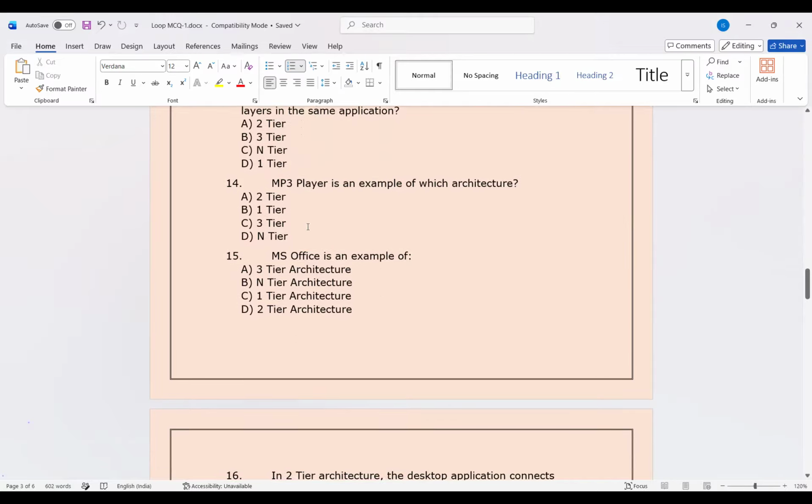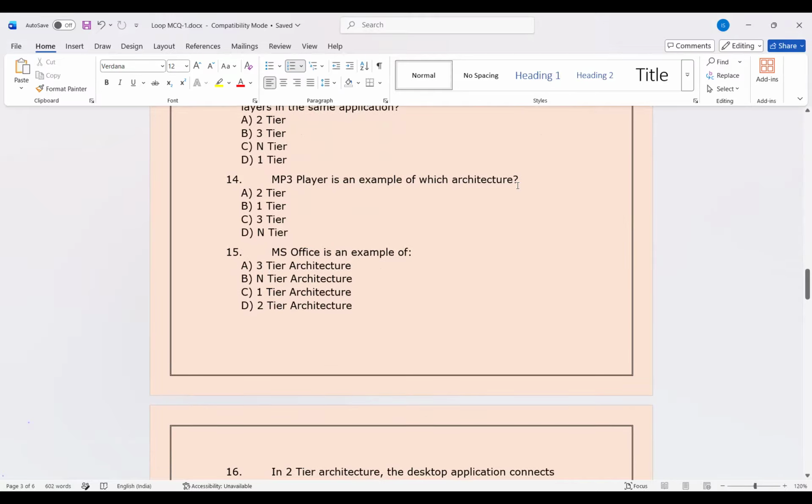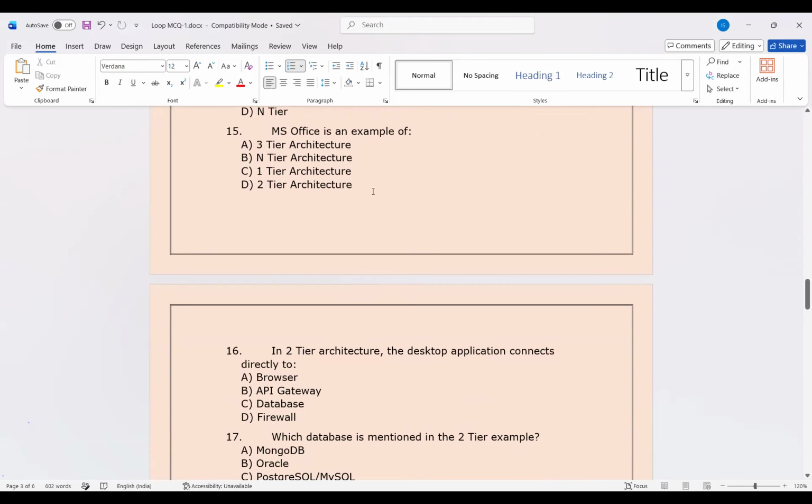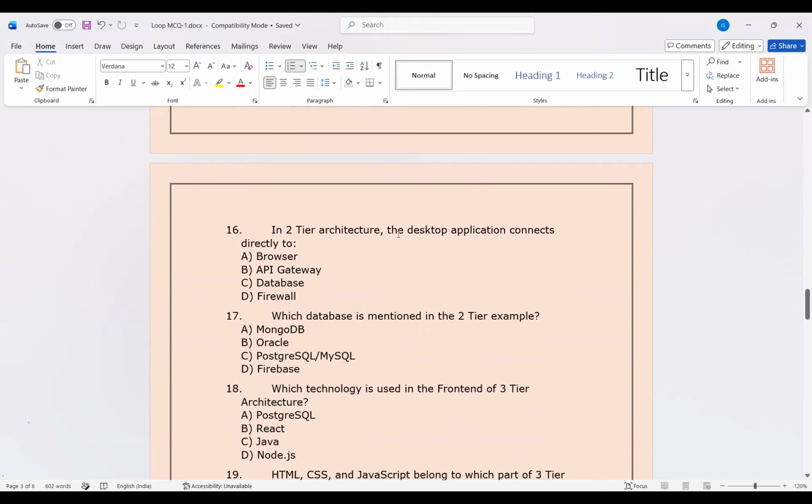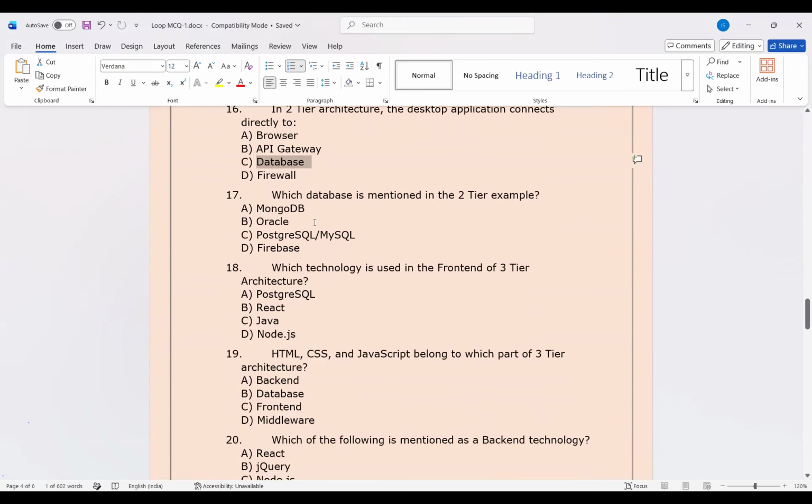Yes. Correct. MP3 player is the example of which architecture? One tier architecture. MS Office is the example of one tier architecture. In two tier architecture, the desktop application connects directly to which one? Directly to the database. Which database is mentioned in the two tier example?